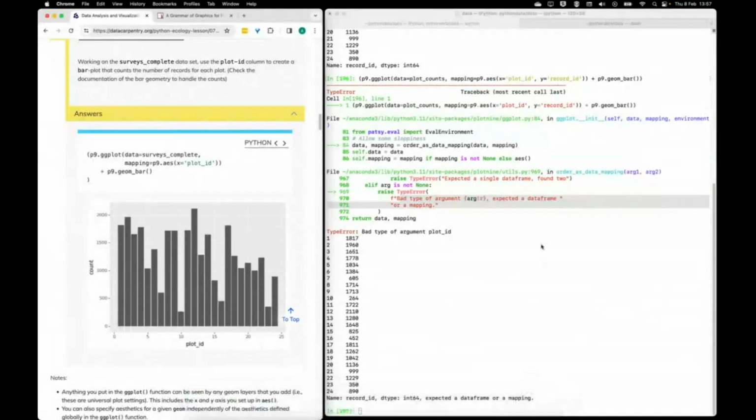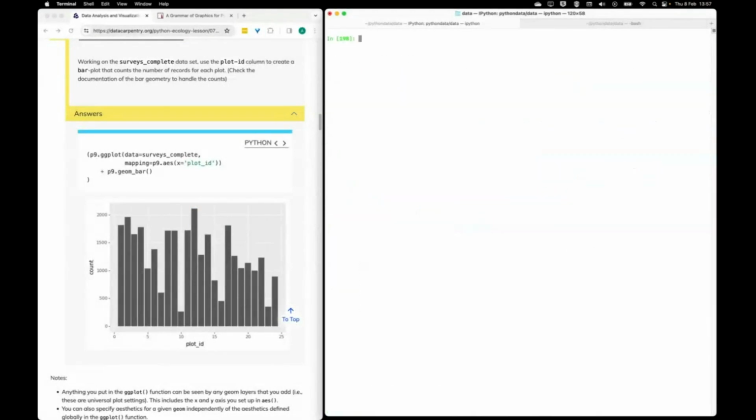So is that unexpected, even though we haven't told plot9 what to plot? Maybe not, but it's kind of interesting. I started thinking, okay, how does that work? So if you check the documentation for p9.geom_bar, let's see, what is a plot? Okay, so X and Y. All right.